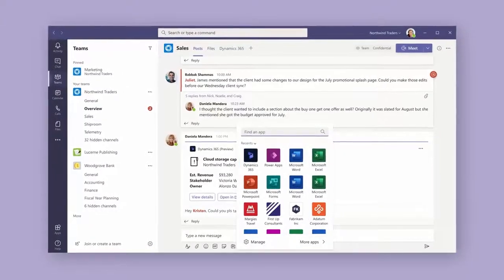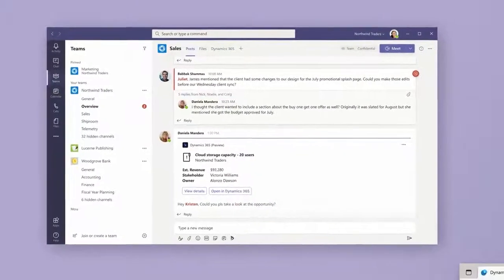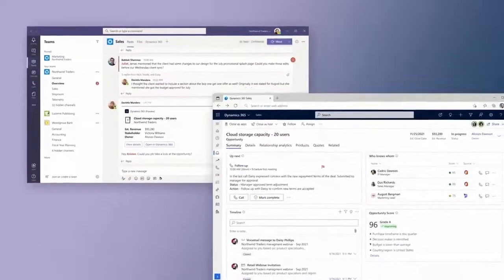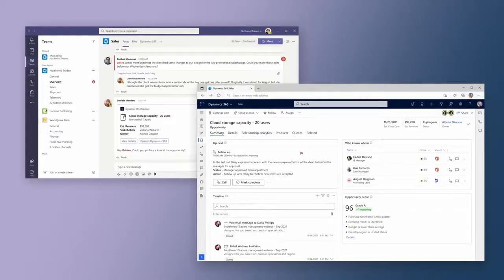The Dynamics 365 app for Teams delivers a seamless experience, connecting your data and organization with the tools needed to collaborate, be more productive, and deliver great customer experiences.